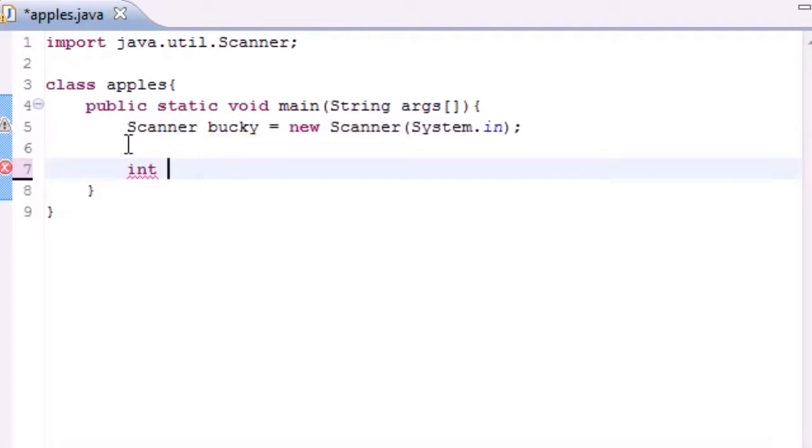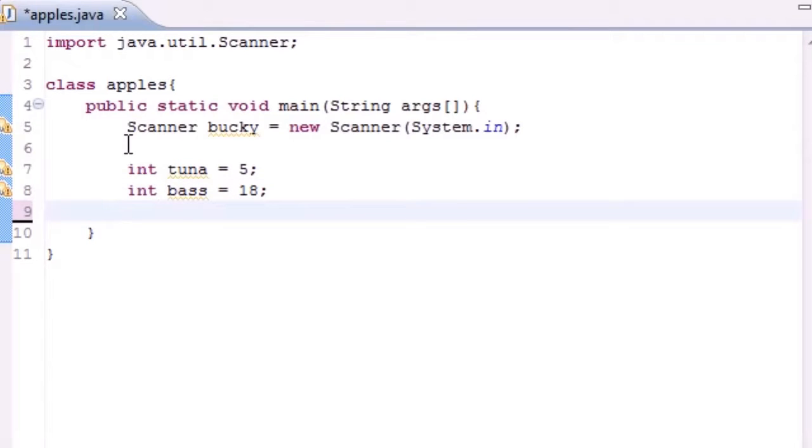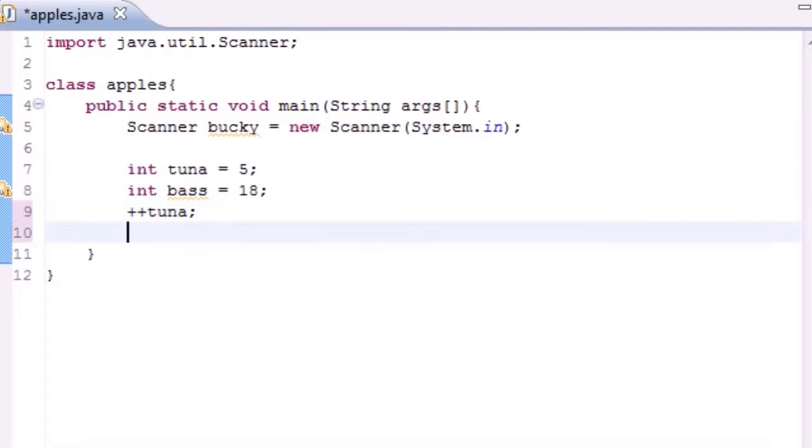So let's go ahead and make two variables. Make one called tuna and set that equal to 5, might as well. And make another one called bass in case we need it. I don't know if we are, but set it equal to 18. Now what the increment operator does is allow you to add 1 very quickly to the variable, and you can do this by pressing ++ and then the name of the variable. So right now by pressing ++ tuna, we changed tuna, which was 5, to 6.